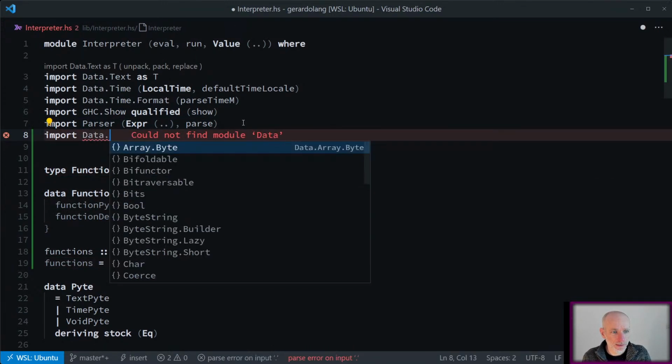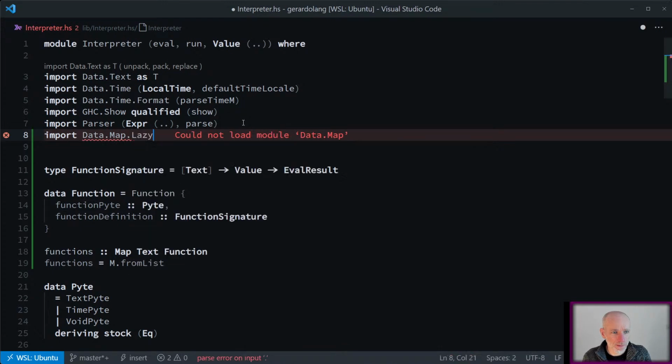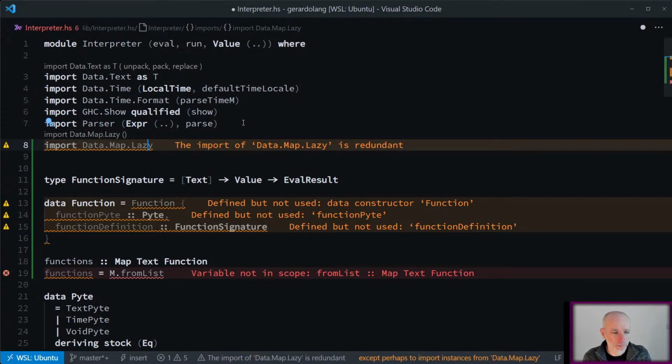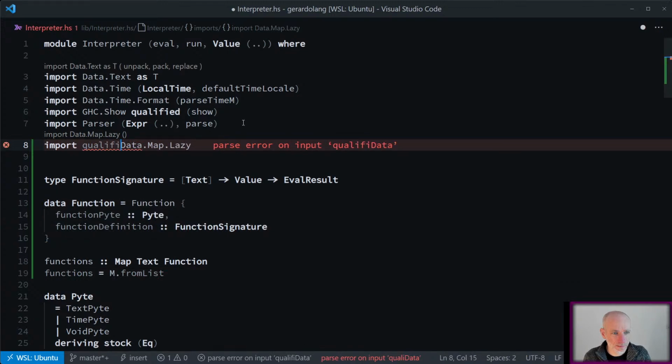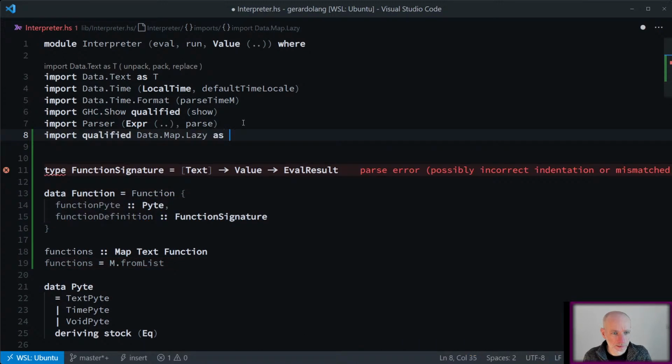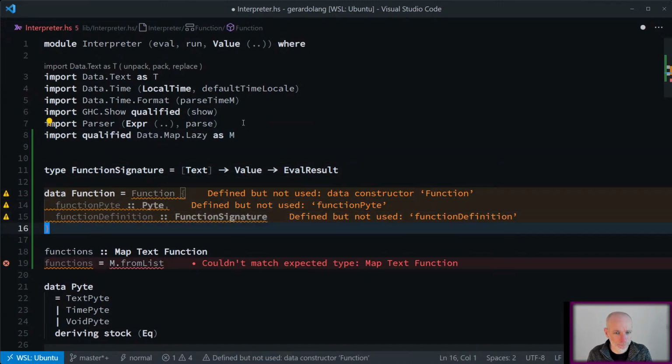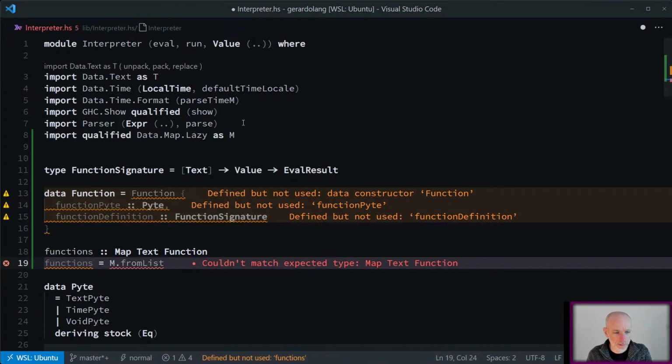Import data.map.lazy, oops, qualified as m. Okay, so we're going to call m.fromList, and then we're going to give it our list.